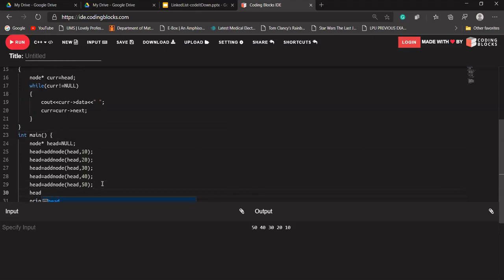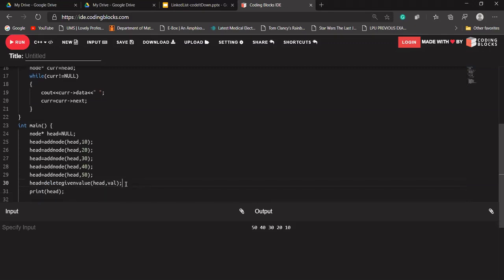So let me write a code that deletes a given value. It should pass a head node as well as the value. So we'll design a function delete given value. What should this function do? It should delete, suppose I'm writing 50, it should delete 50 from our linked list. Let me write 40. Suppose it should delete 40 from our linked list. Okay.